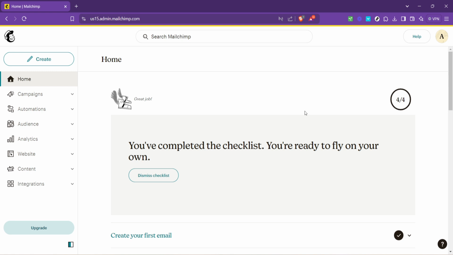Whether it's crafting the perfect email campaign, analyzing your audience's behavior, or automating your marketing workflows, Mailchimp puts a suite of tools at your fingertips to help you grow your business and connect with your audience in meaningful ways. Remember, the world of digital marketing is always evolving, and Mailchimp is designed to evolve with it, providing you with the innovative tools you need to stay ahead.